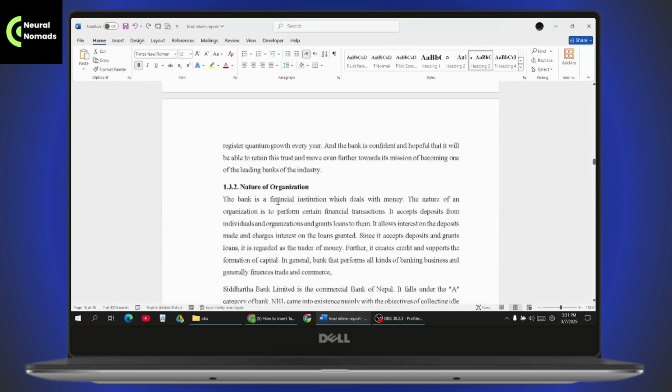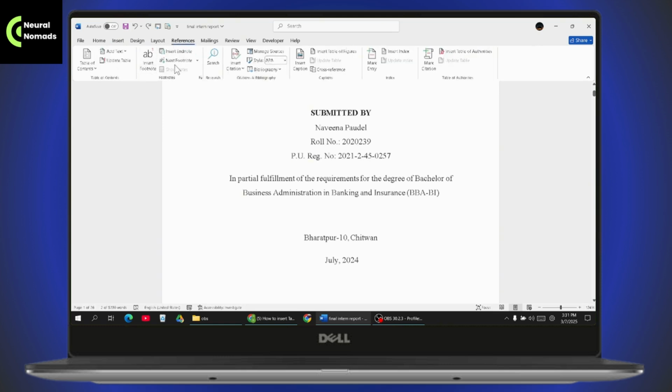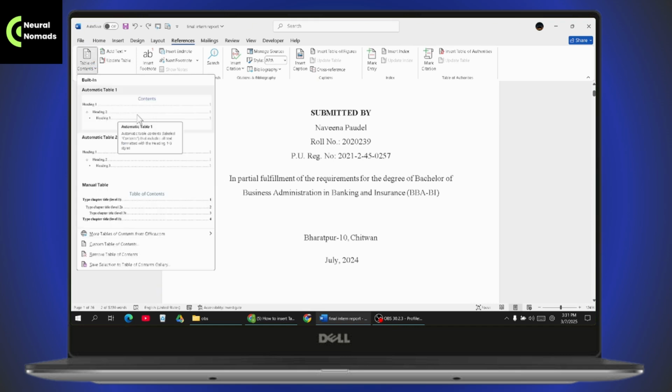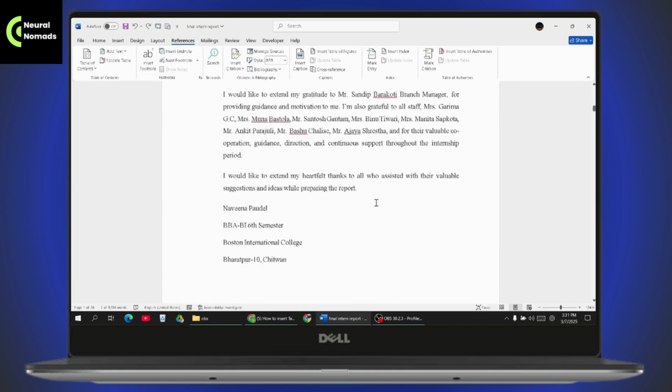After selecting, you can just go with insert, and under insert you will have table of contents, but if you don't have it right here, then you may have that option under your references. So go with references, and here you will have table of contents. Just click on table of contents and you will have this kind of interface. So you can just select the heading 1, 2, and 3, and once you click on it, then your table of contents will be created automatically.